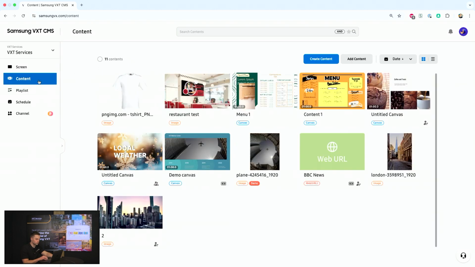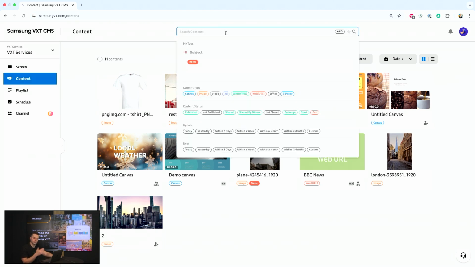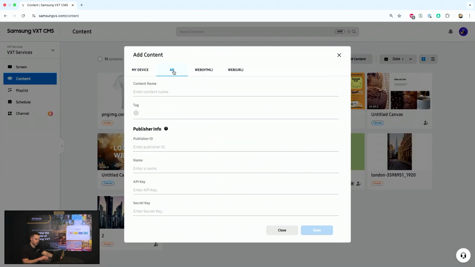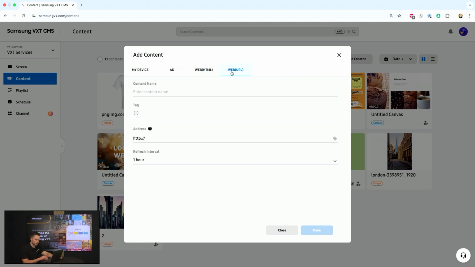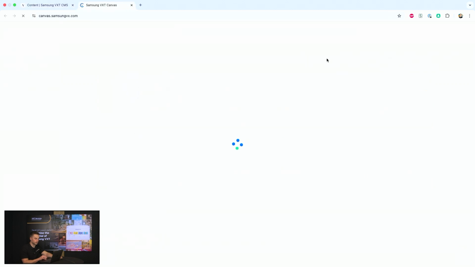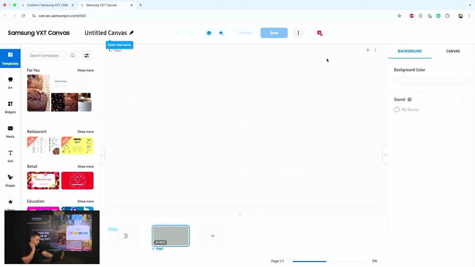Then moving over to the content section, I can here see an overview of all my content items, of course. I can search, I can use the tags in order to search for the right content items that I want. I can add content, which can be any type of content that I like. However, I can also create content. Now, by creating content, it will open the VXT canvas. And this is the place where you can actually freely design your own content, your templates, and so on.